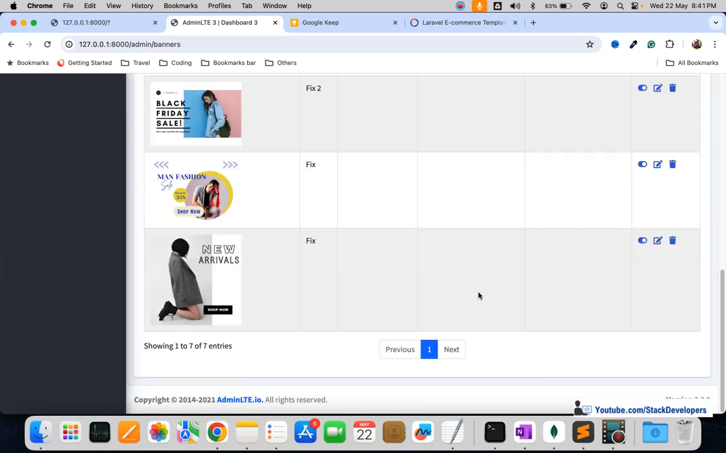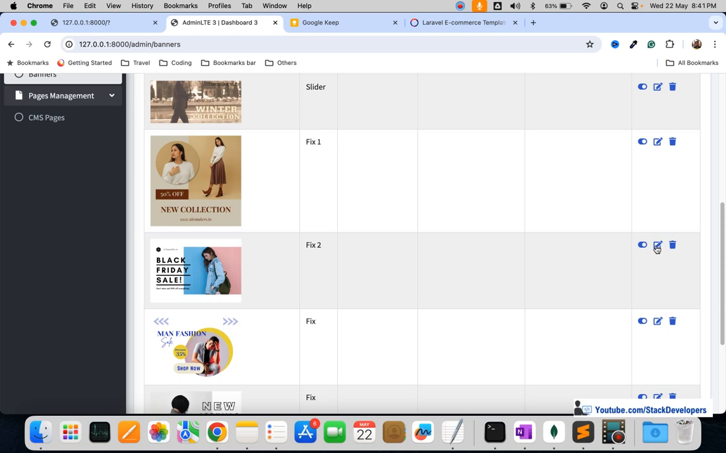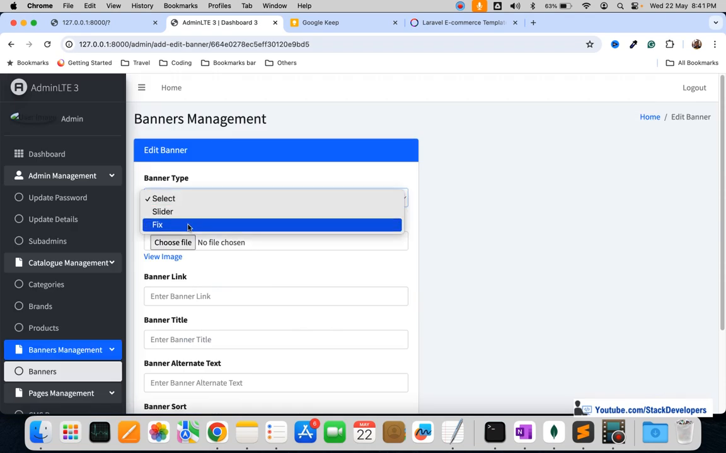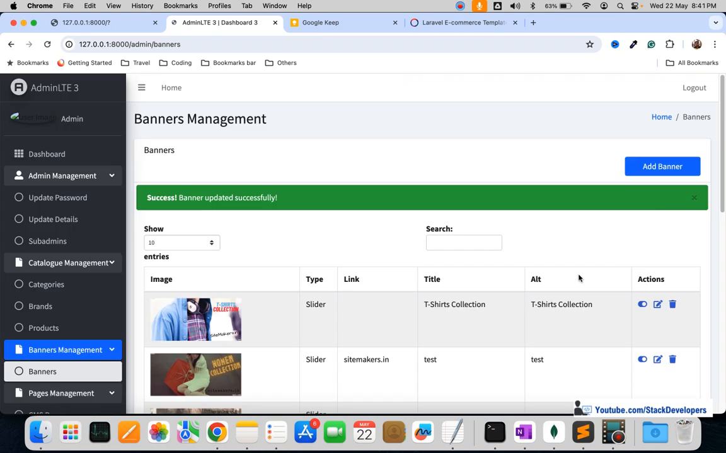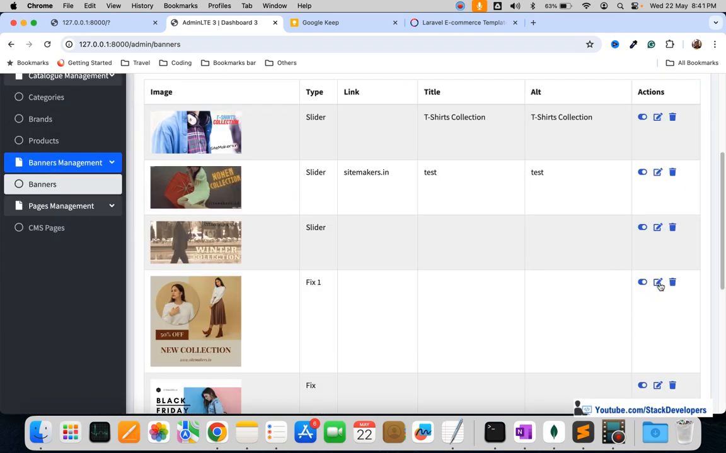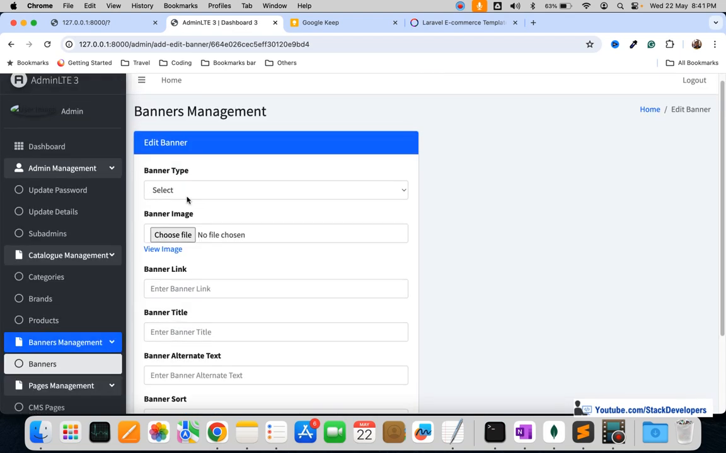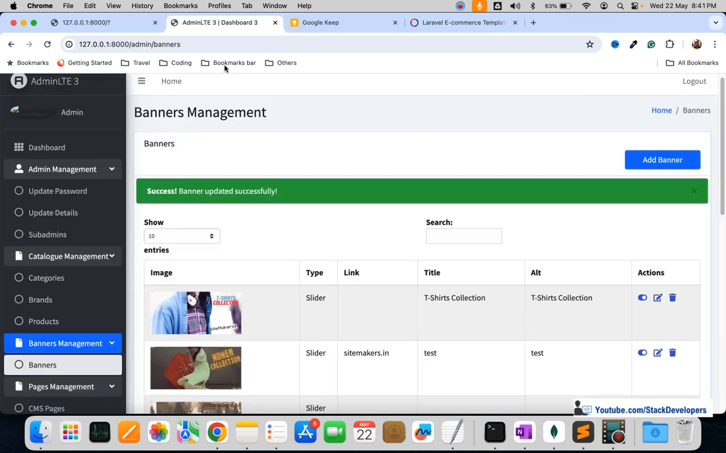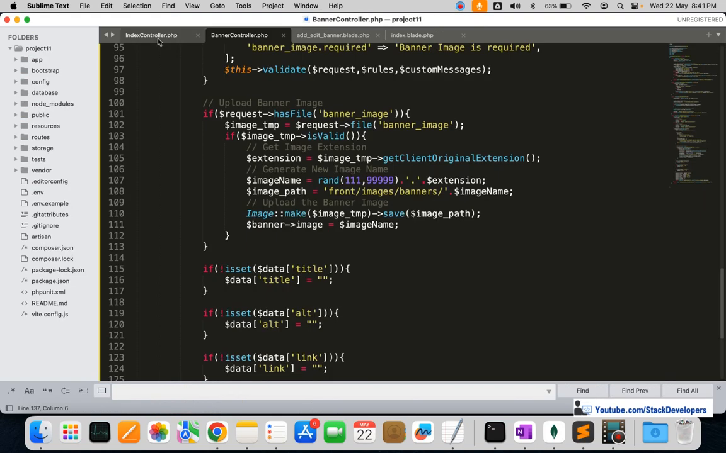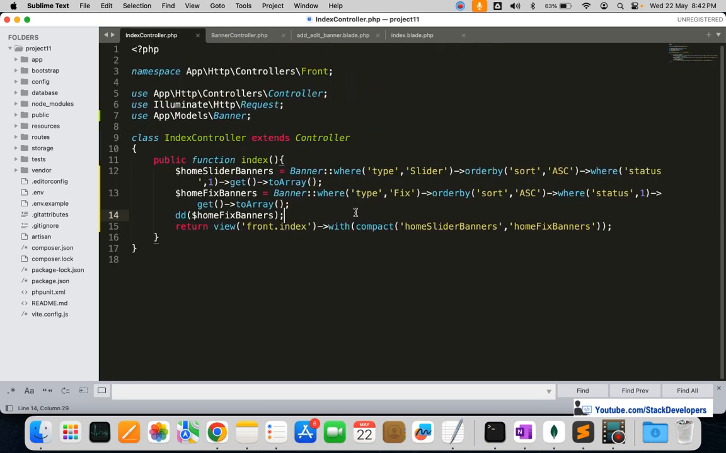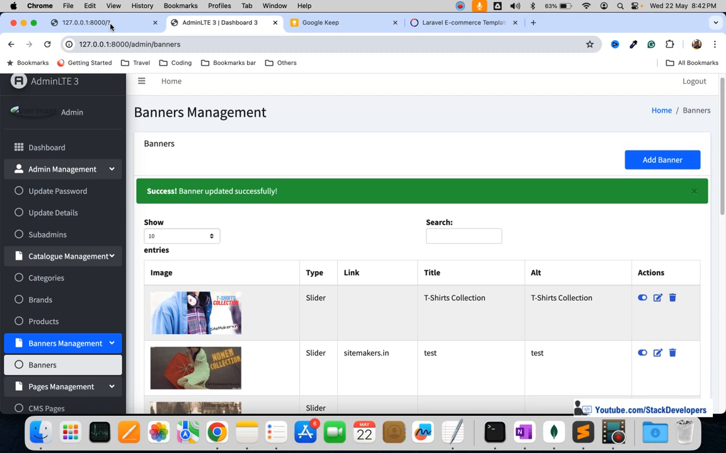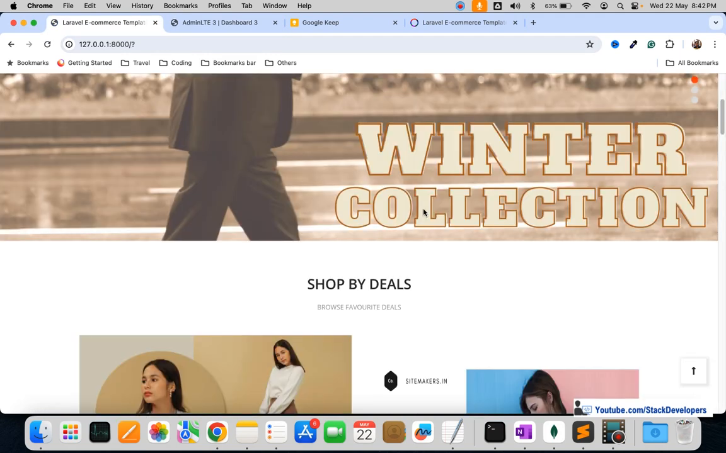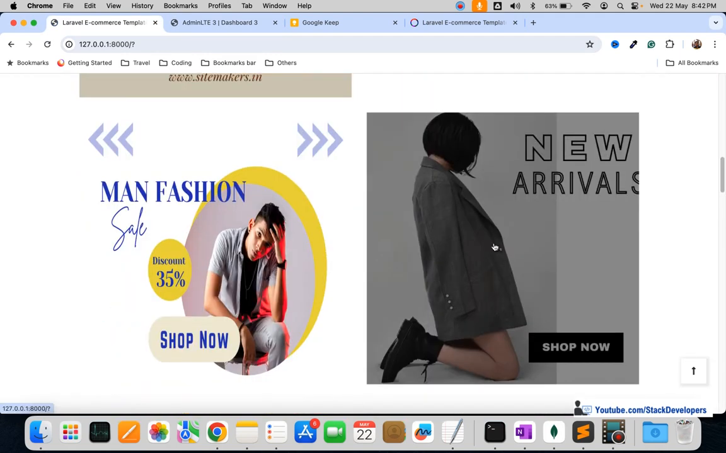Make sure that we will just update the fixed banners, not the slider banners. All the fixed banners have been updated now, and the code is also modified. So this one is also not required now. Now we are going to check here. I'm going to refresh, and we are going to see the banners are here now.